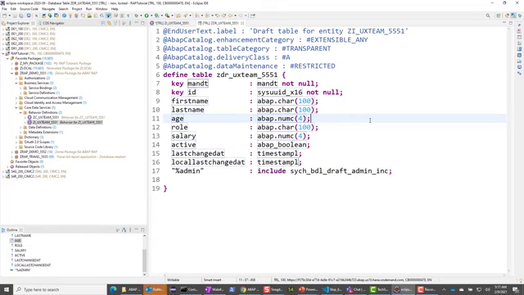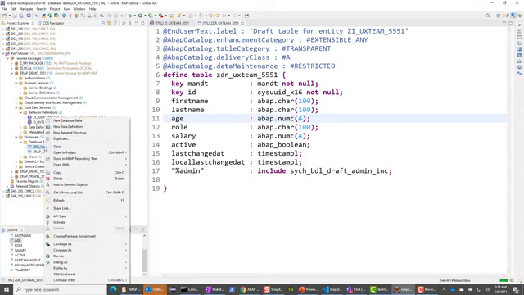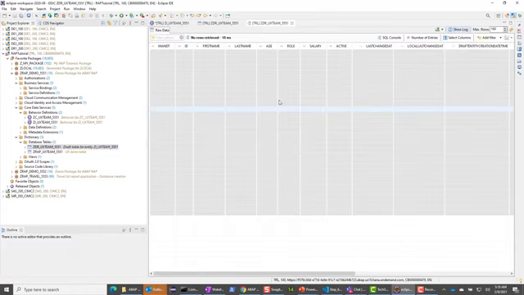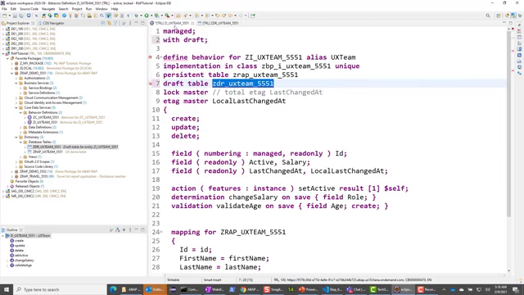So I can save this file and activate this. Now this will go ahead and create a draft table. If I open the draft table and do a data preview, this should be empty, because we don't have any entries in the draft table as of yet. Okay, so that's good. Going back to this business behavior definition file, what we have done so far is add the with draft, and we have also given this draft name here as well.